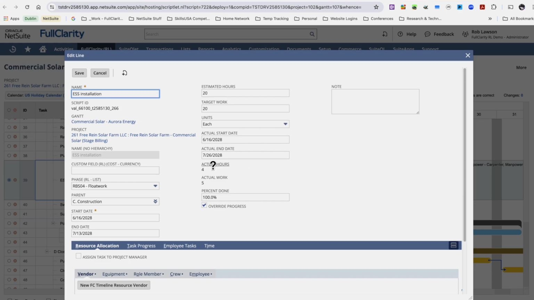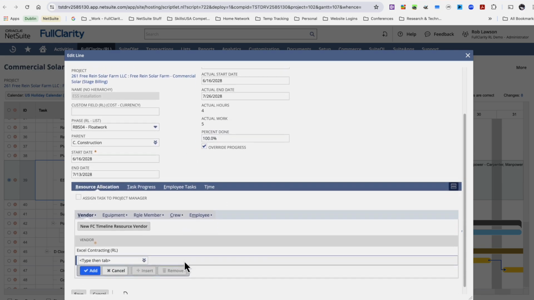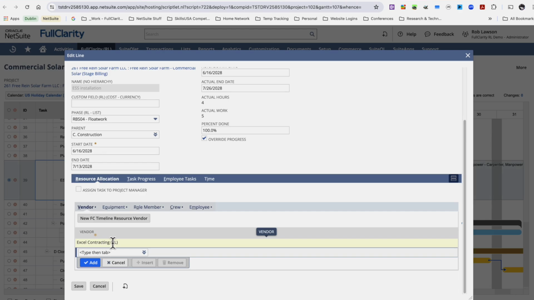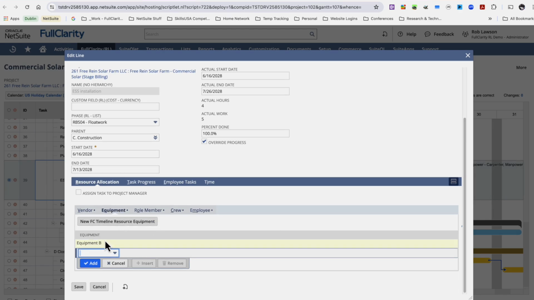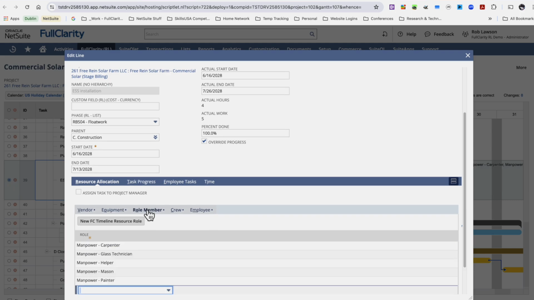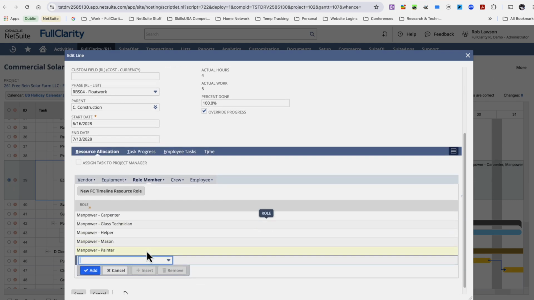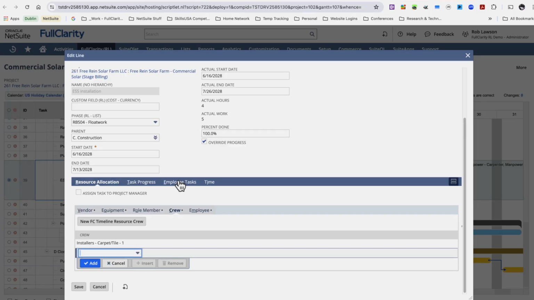I can see actual hours of 4, actual work of 5. I'll explain what that means in just a second. And I've noted as a project manager that this work is actually complete. From a resource allocation perspective, I've said my Excel contracting contractor is assigned to this work. I've assigned a piece of equipment to this work. I've also assigned those roles that we were looking at in the system, and they're on this project as well in this specific task. I've also assigned a crew.